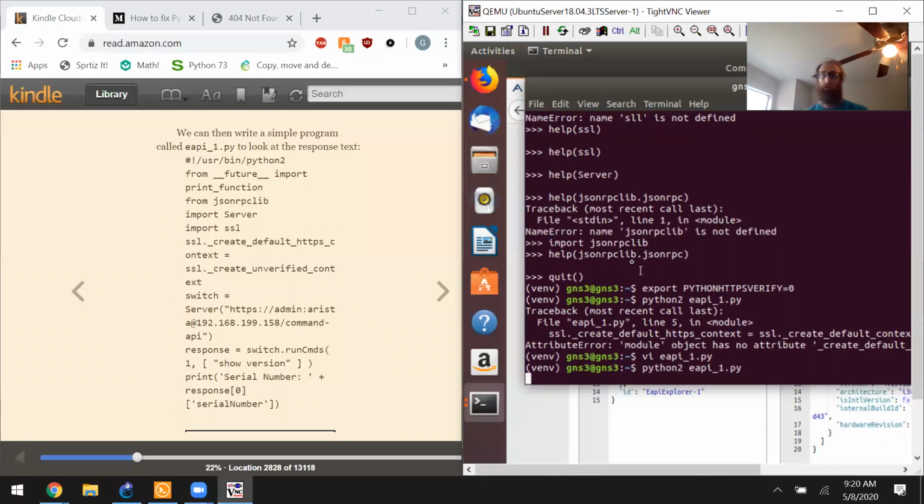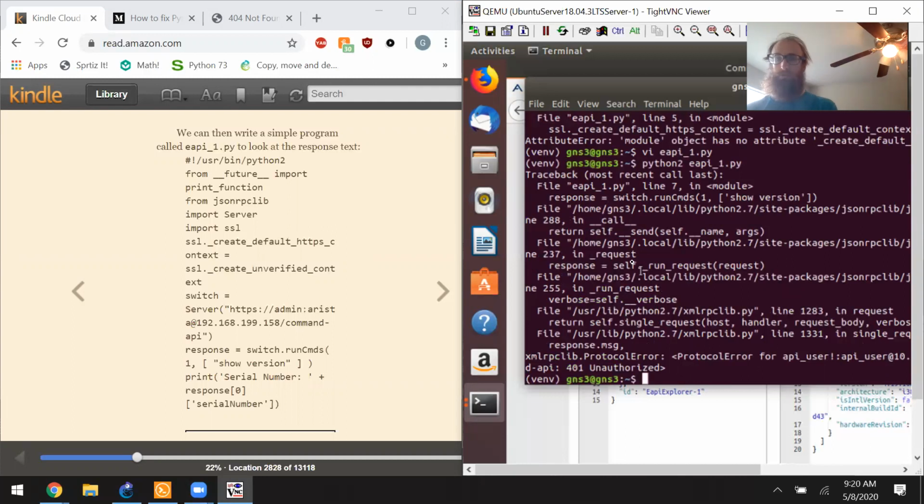Okay. Hopefully, it looks like it's. Oh, nope. Still the same thing. So, API user for not authorized. We got a protocol error.